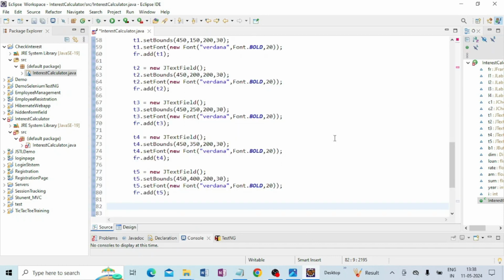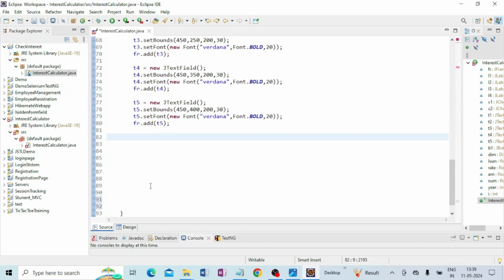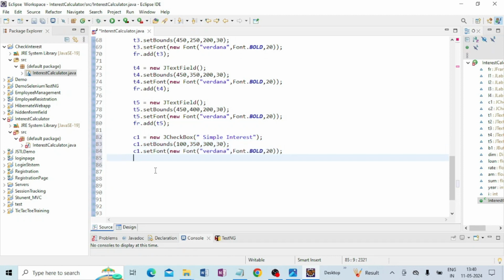For simple interest and compound interest, I have taken the checkboxes C1 and C2. I have to write the code of C1 and C2. So here I am going to write C1 is equal to new JCheckBox simple interest. Now I write C1 dot set bound 100, 350, 300. C1 dot set font, and here set the color. C1 dot set foreground color blue.